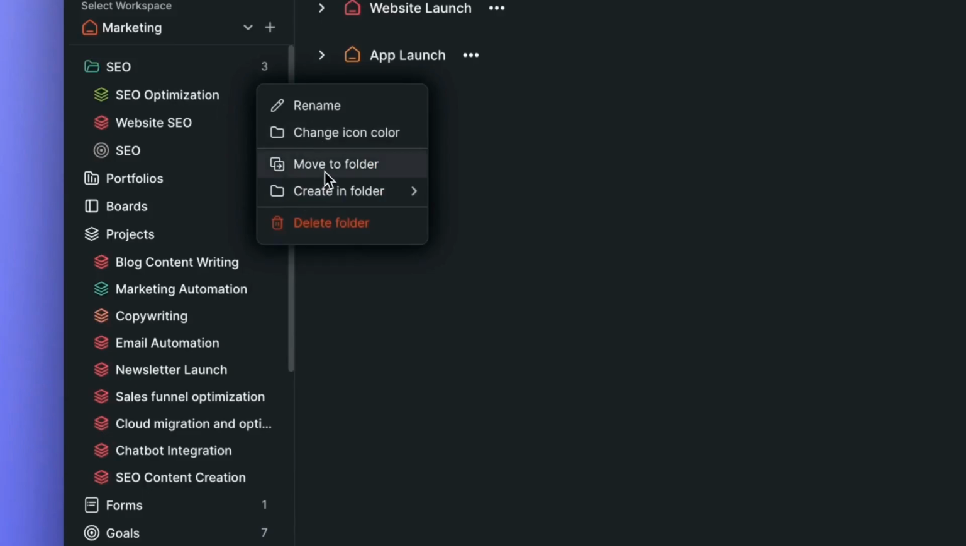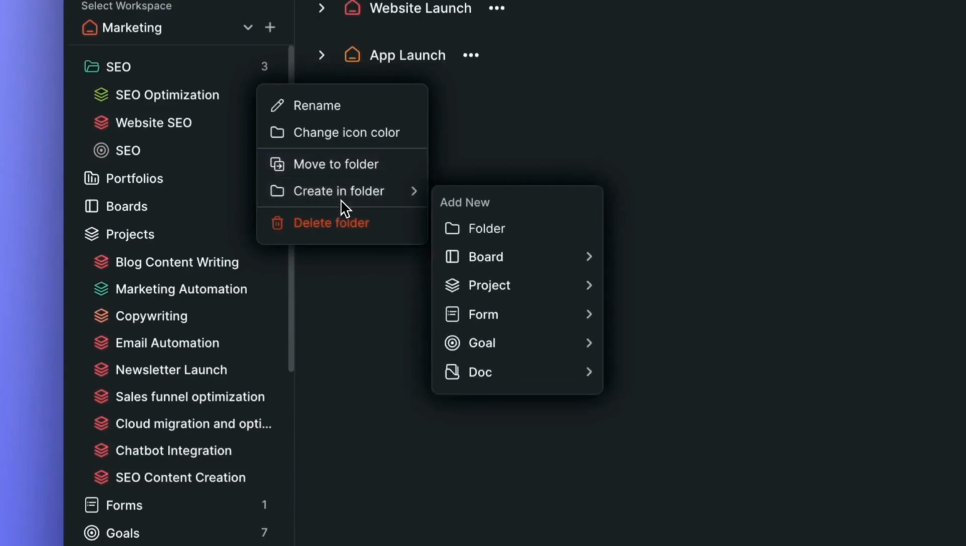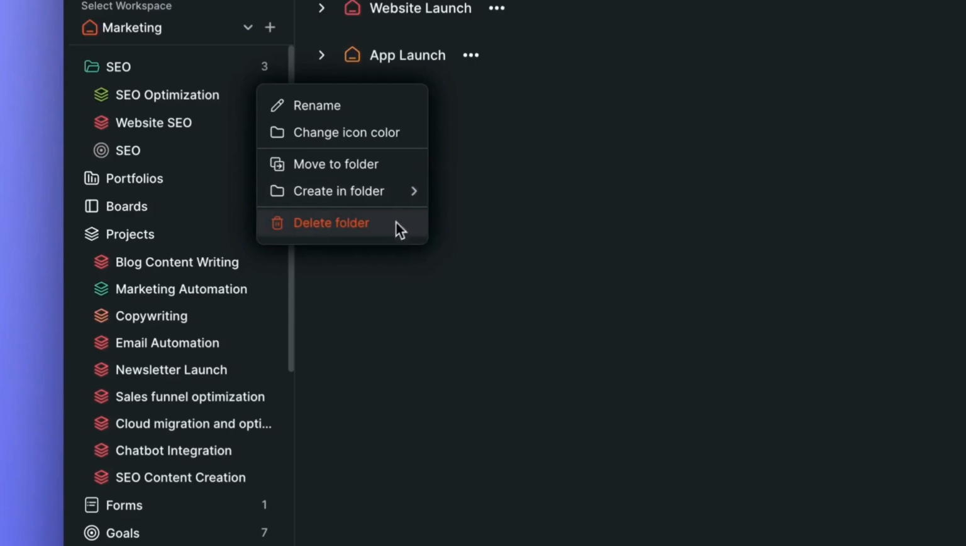You can also move this folder to another folder. Create in Folder: click on this, and you have the option to create a new folder, board, project, form, goal, or document within this folder. And lastly, from here, you can delete this folder. And that's it. That's how you can create and manage folders in Kroolo.